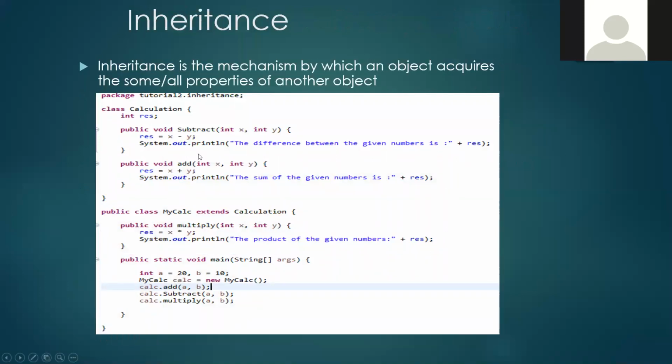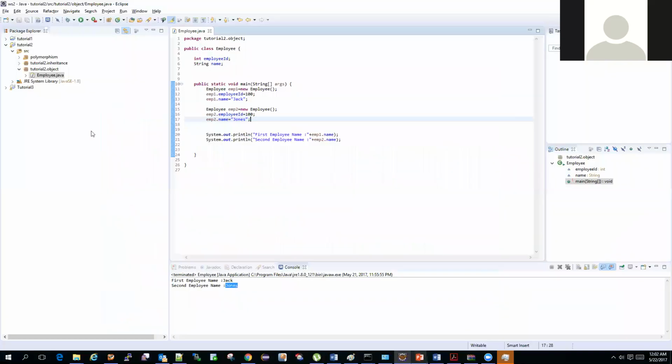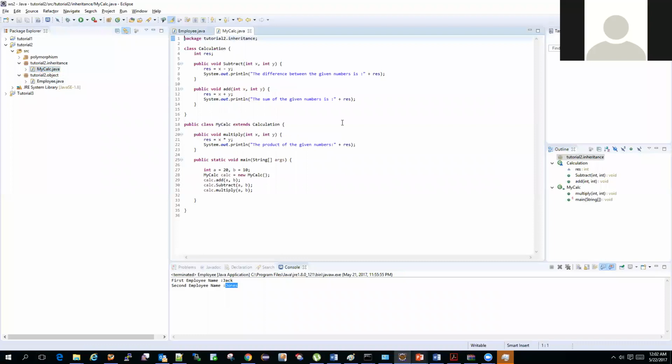Next thing is inheritance. So inheritance is the mechanism by which an object acquires some or all properties of another object. So here in my example, I have this class Calculation. This has one instance member, result, and two methods, subtract and add. And this class extends the Calculation class, and it has another method, multiply, and in the main method I'm doing this. So I'll explain this in Eclipse. So let me open Eclipse and show how we do inheritance over here.